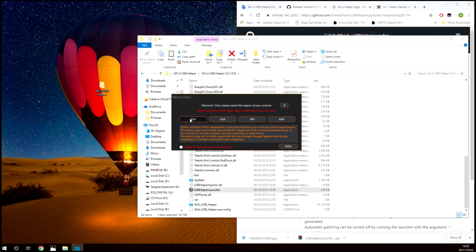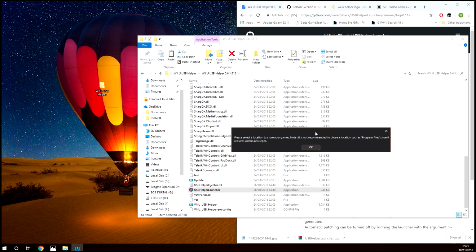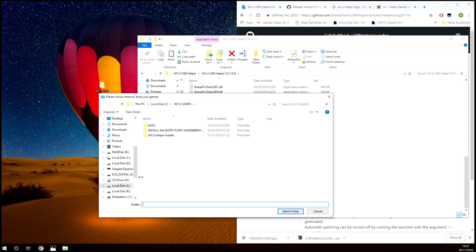Now it says welcome, choose your current region. In my case, I'm going to click on Europe. Oh yeah, you must agree to the terms and the EULA. It will then tell you where to store your games. I've made a folder called Wii U Games, and I'm just going to select this folder.